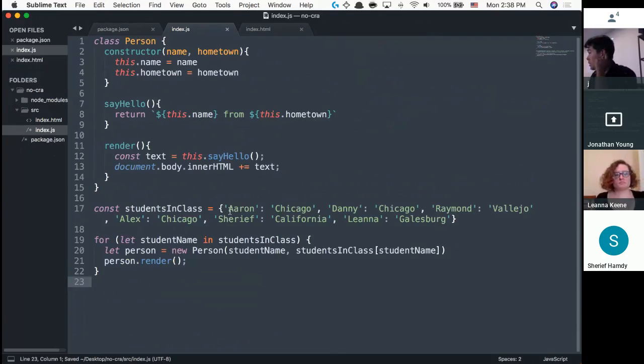Like again, I created a JavaScript object with the keys being your first names and the values being the city that you consider to be your hometown. I'm going to iterate over it. So let student name in students in class. So this keeps track of all the keys. So Aaron, Danny, Raymond, Alex, etc. So I'm going to create a new person object from here, which I'm passing in your name and then the value of where you consider to be your hometown. So if I do students in class, which is this giant object, and I pass in Aaron, I'm going to get back Chicago. If I do the same thing with Leanna, I'm going to get back Galesburg. And because I'm changing it every single time, I'm going to keep that as a let, and I'm going to render that person out to the screen.